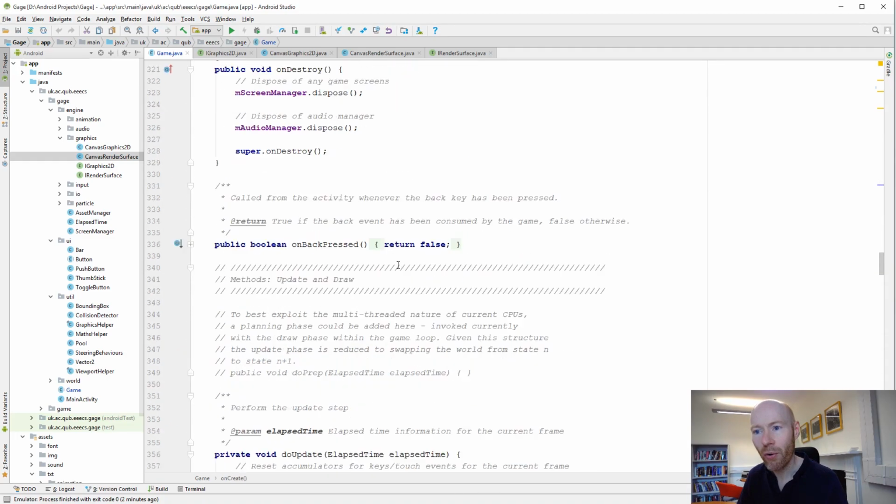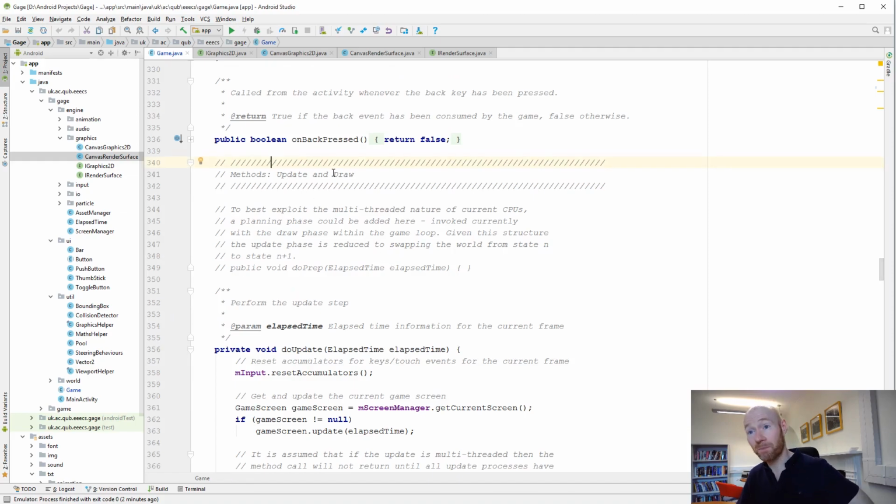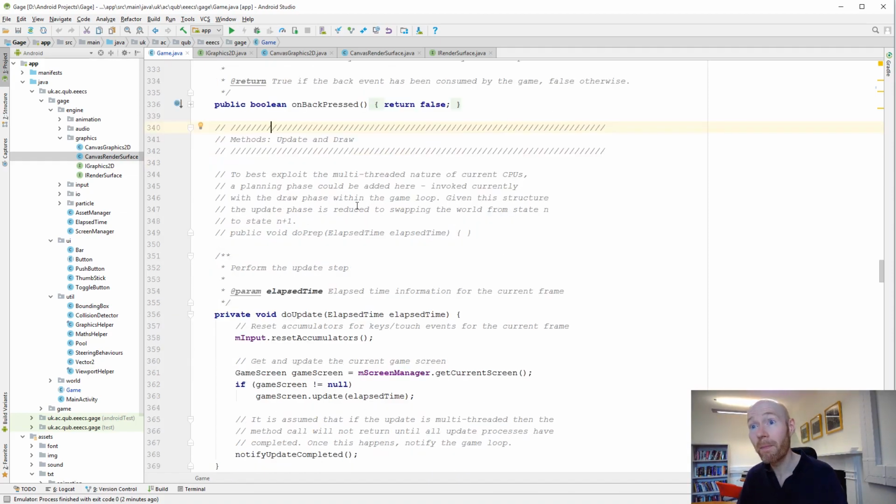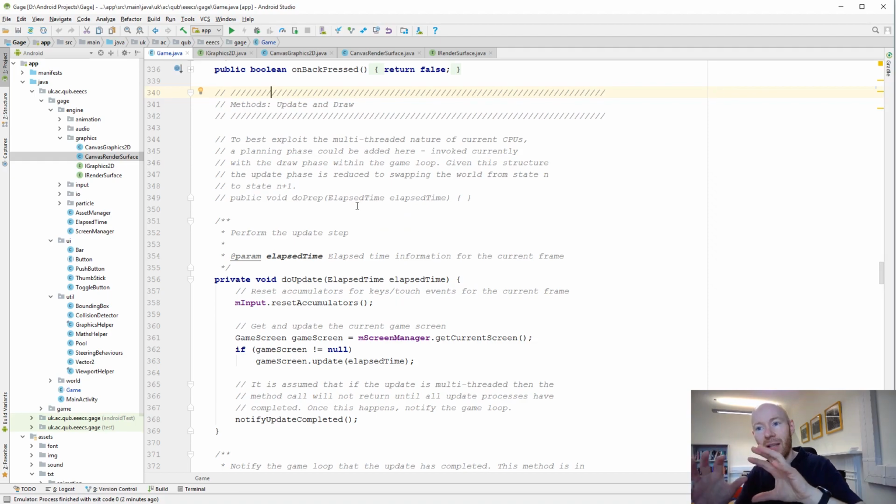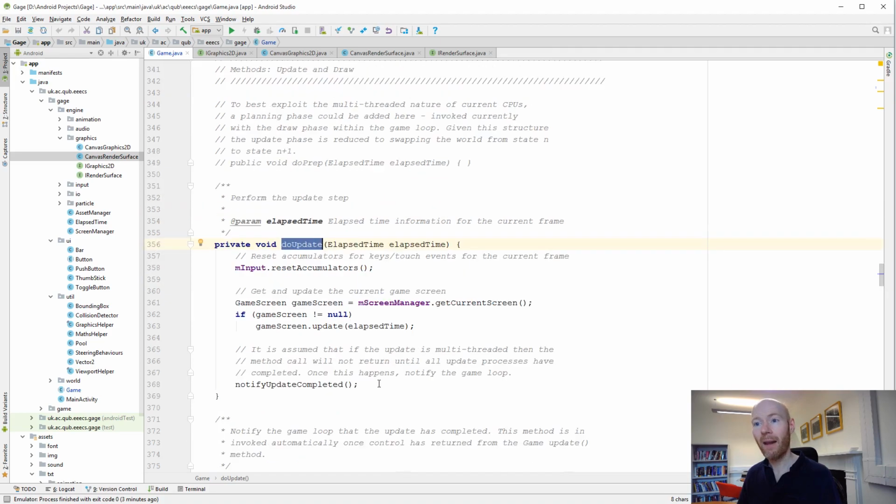I'm going to go down to the drawing section. Okay, update and draw. So these are the methods inside our main game class that are going to be responsible for updating objects and then drawing objects out. So we have our doUpdate, and this is the thing that will be called on the worker thread. And what does the worker thread do?